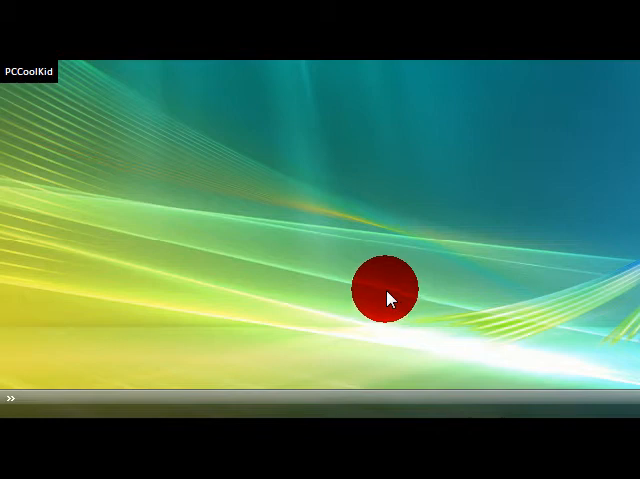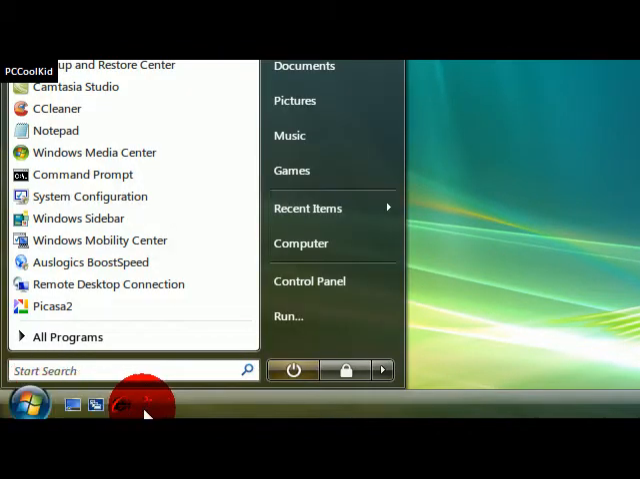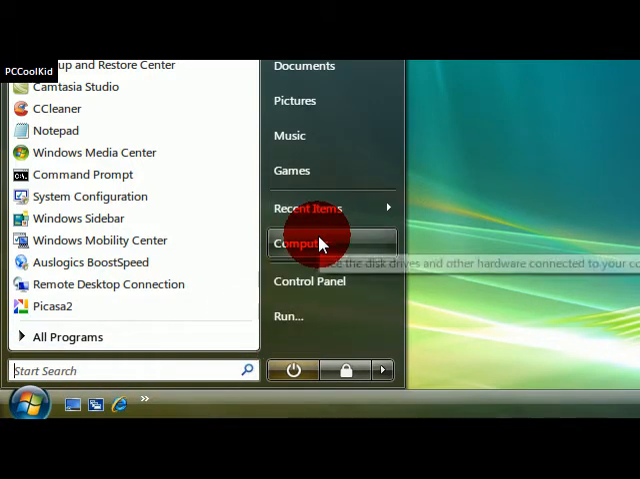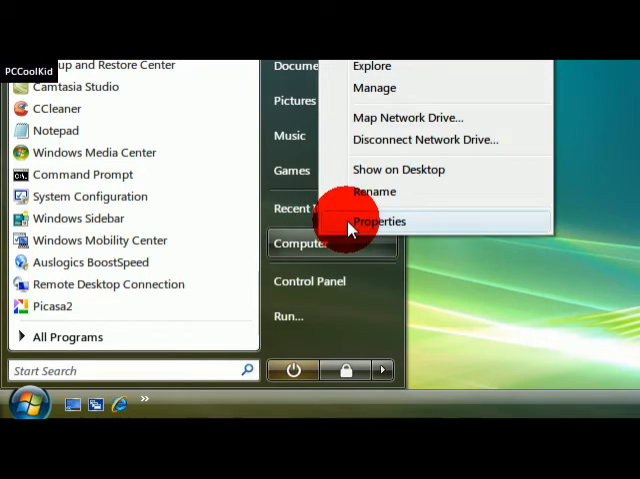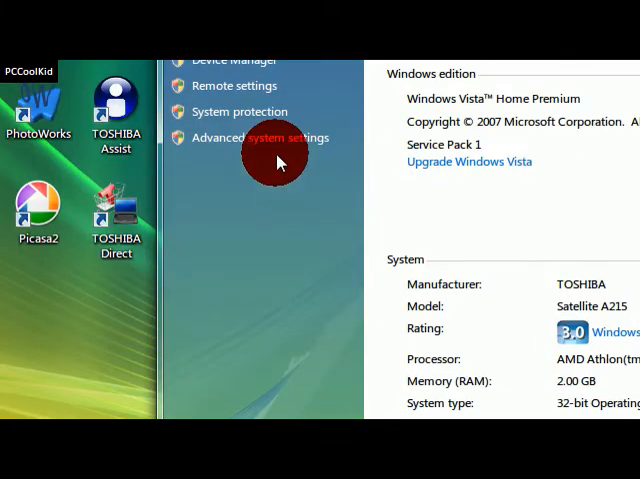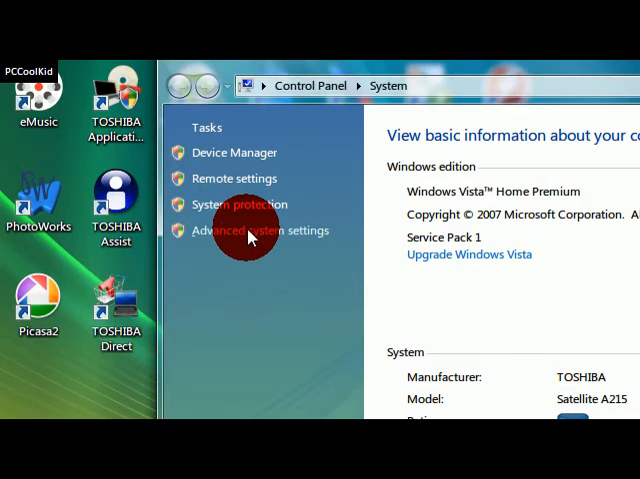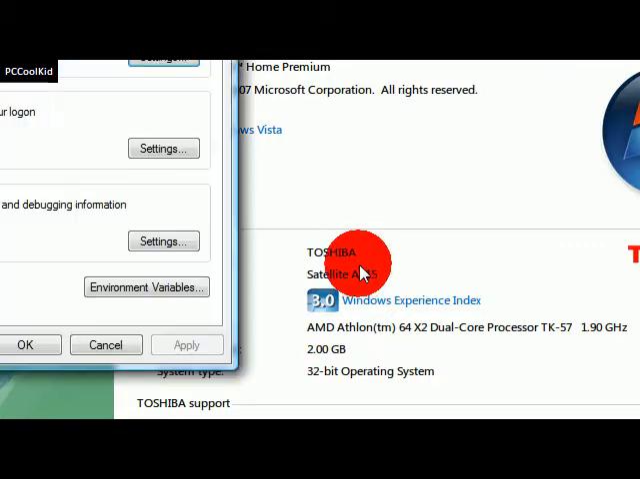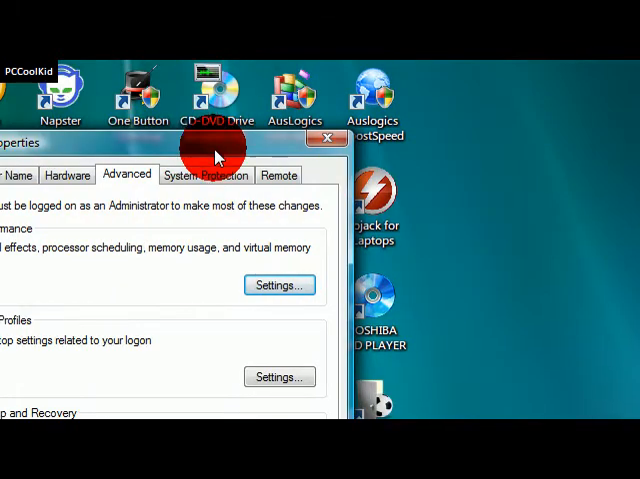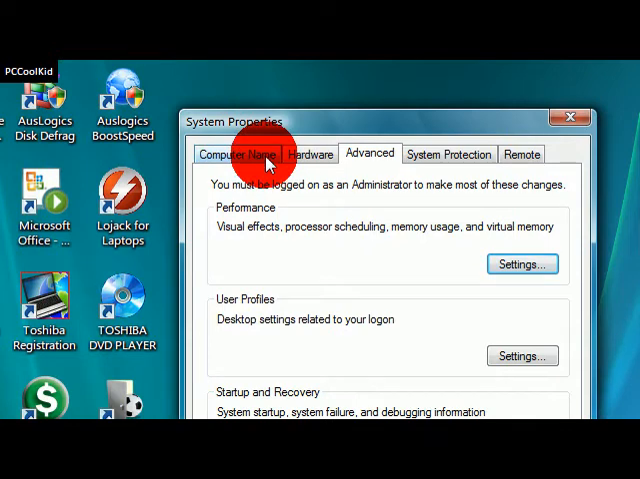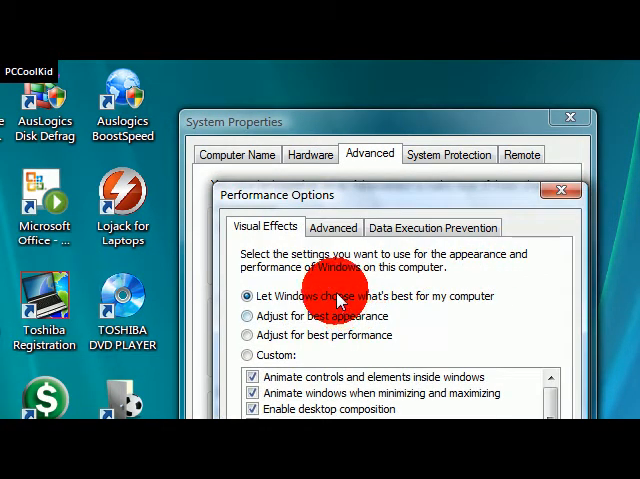Now the second thing we're going to do, we're going to disable all these theme styles and stuff. So we're going to right click on my computer, go to properties, or computer in Vista anyway, go to advanced system settings, in the UAC, click on continue, and now we'll minimize that. You'll get a list of system properties tabs. Now the only thing that you should really do is go to advanced, and under performance, click on settings.